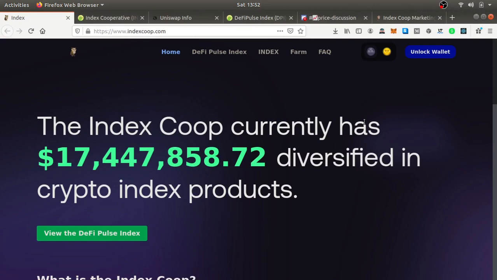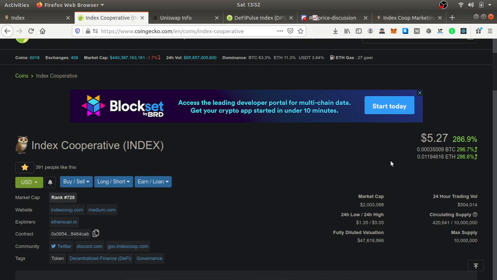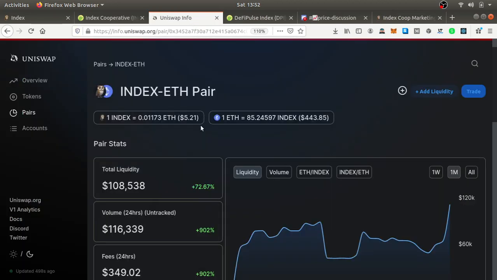Man, I'm telling you, the DeFi bull run is back and I'm in Index Coop. I'm an official member. It is taking off right now. Here's their main website. I'm telling you, it's booming right now. It is blowing up. It was just at a dollar something like 2 days ago, right? Check it out on Uniswap, man.